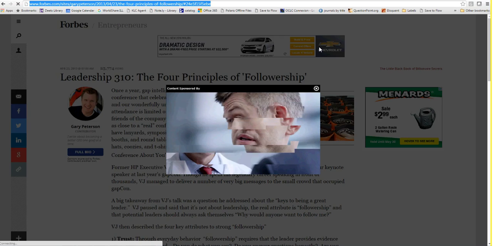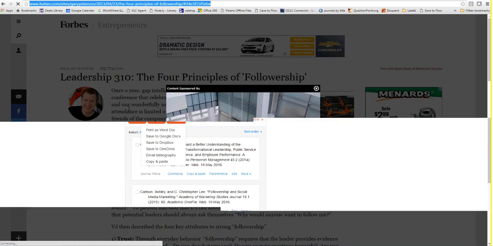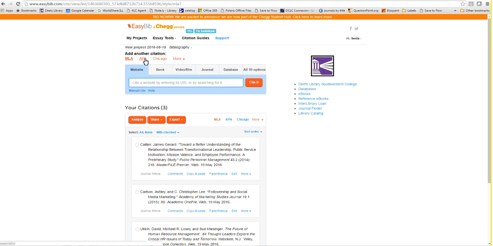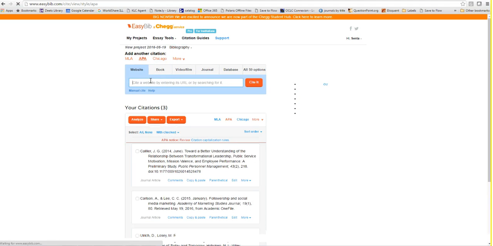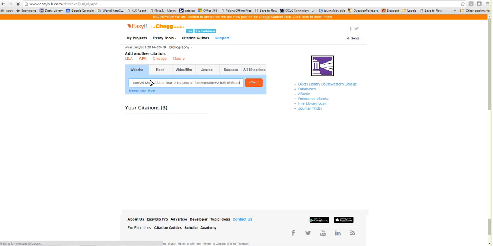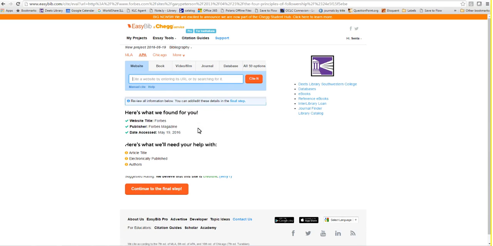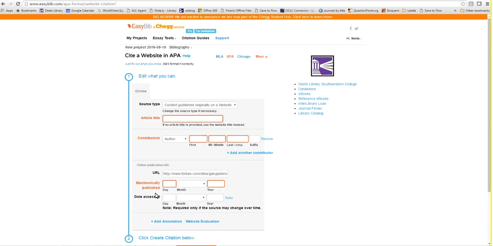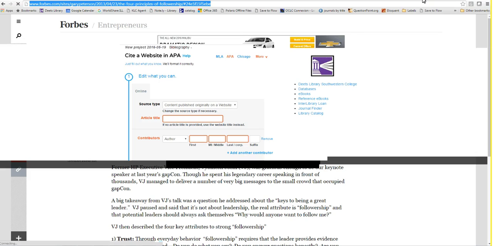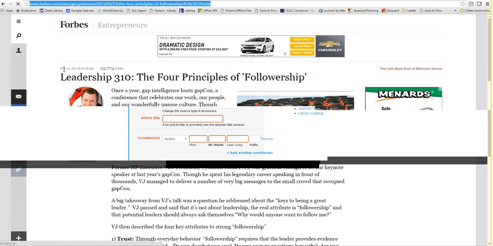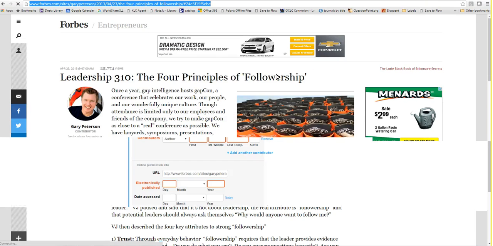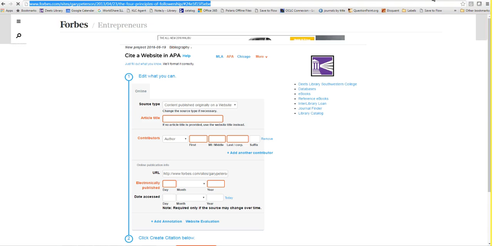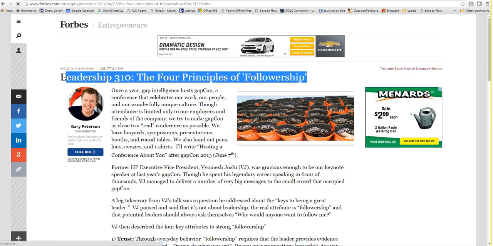If you just press Control-C after you select the URL, you go back to EasyBib, click on APA, Control-V, click on Cite It. It will gather the information for you. You can then continue to the final step, and you can add more information here to your citation. So article title, for instance. I'm going to say this is my article title.